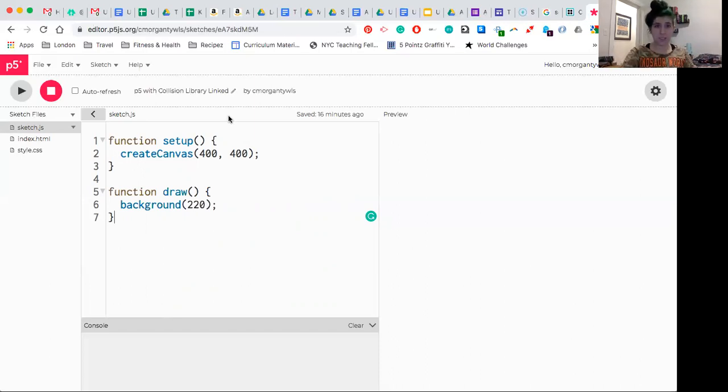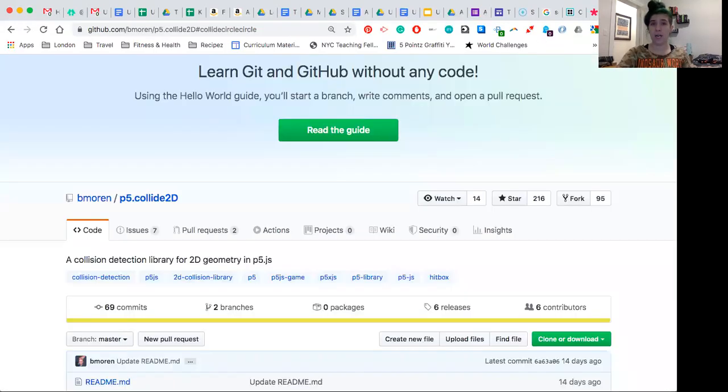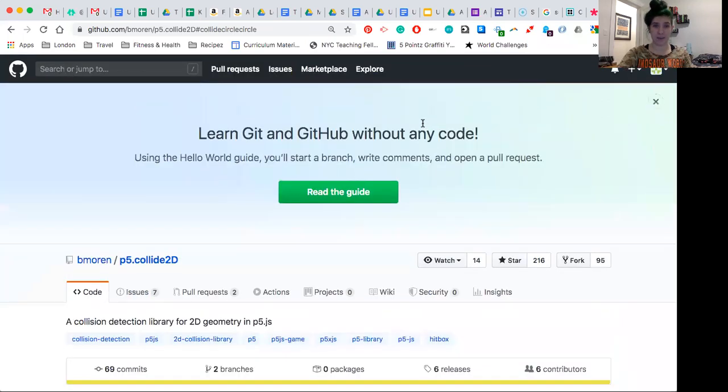Similarly, somebody made this Collide library, and they made it so that we can link it to our P5 projects and call upon all of these custom functions that they have written to make our life easier, as long as we have those things connected. The other thing that you're going to see in your summer work is a link to this GitHub page, which is where the Collide2d library lives.